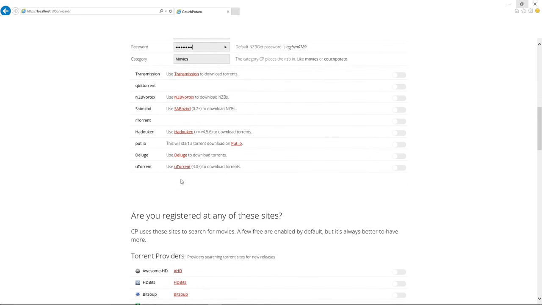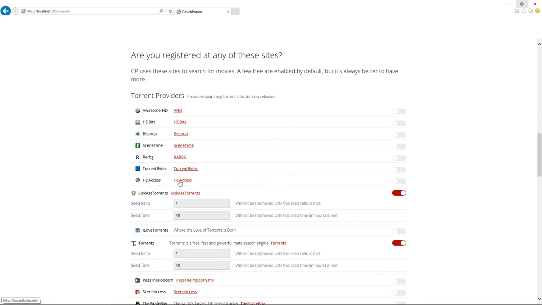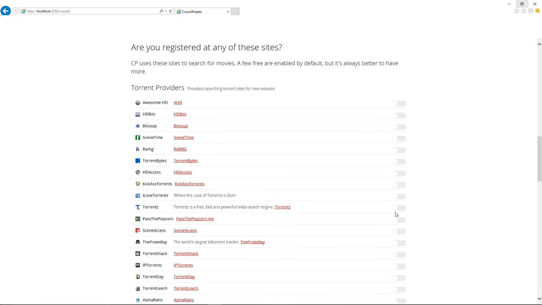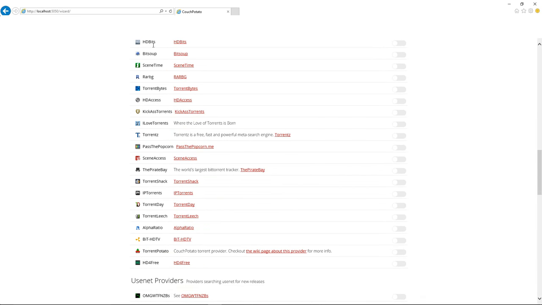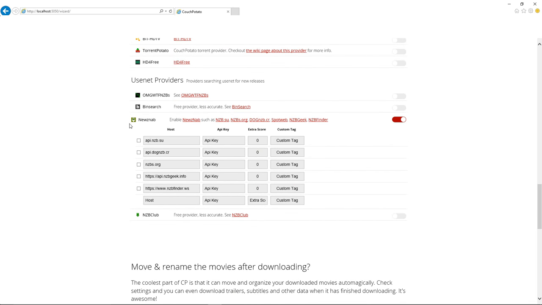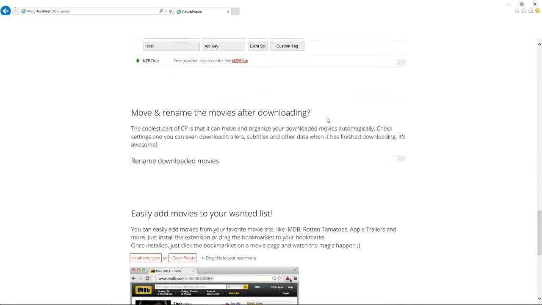Okay, so we'll scroll down a bit further. We're not using any torrents, so we'll just check those all off. But if you want to use torrents, obviously you could just go here and put the check marks where you want. Okay, since this is the newsgroup section that we're going to be looking at, once you find a newsgroup indexer, you would just put a check mark here, put the host name in here and their API key, and that's it.